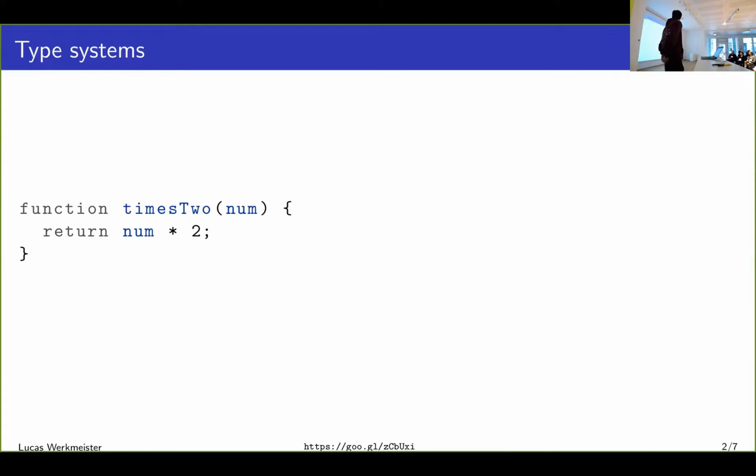Without a type system, you have a function here which takes some kind of argument, multiplies it by 2, and then returns it. And then a type system is when you take this code and add some information to it. For instance, you declare you can't have any kind of argument here. Num can't be a string, otherwise you could multiply it by 2. So this actually has to be, let's say, a floating point number. And also the function will return a floating point number.